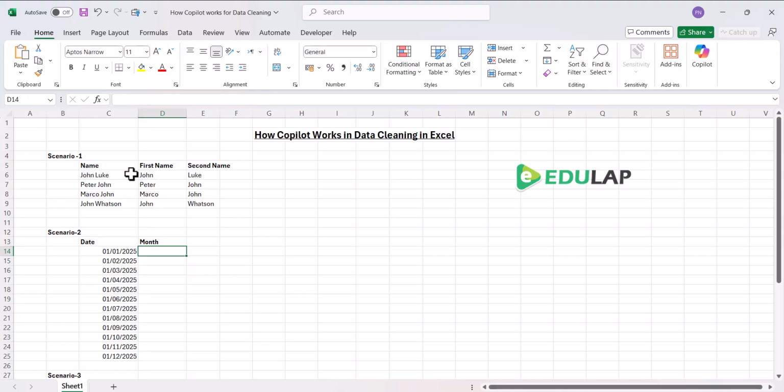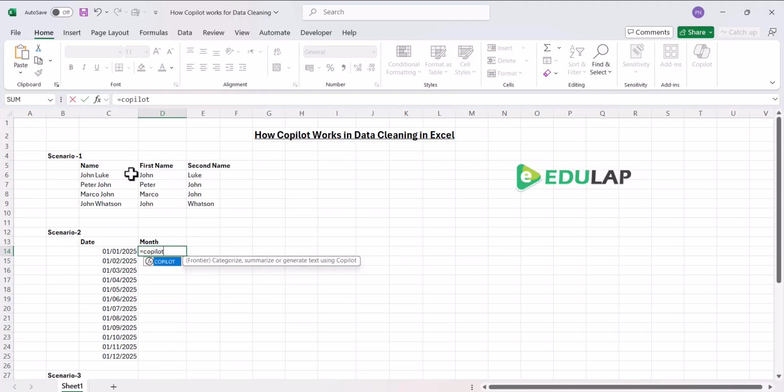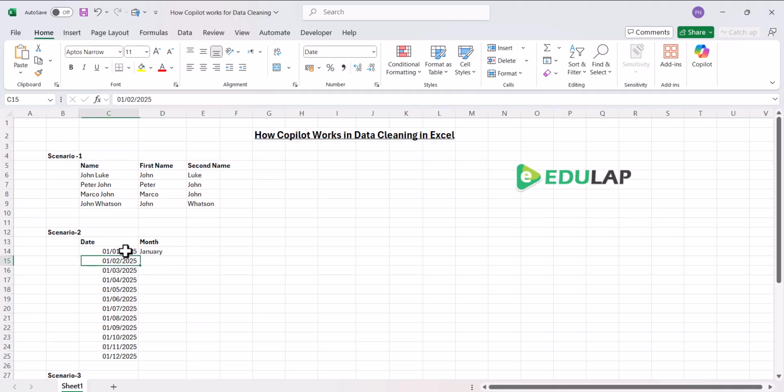Scenario 2, extracting month names. Now let's look at our second scenario, where we have a column of dates and we need to extract the month name from each one. Let's go to the month column, type =Copilot. Our prompt will be extract month name, and the context will be the first date cell, C14. Close the parenthesis and hit enter.